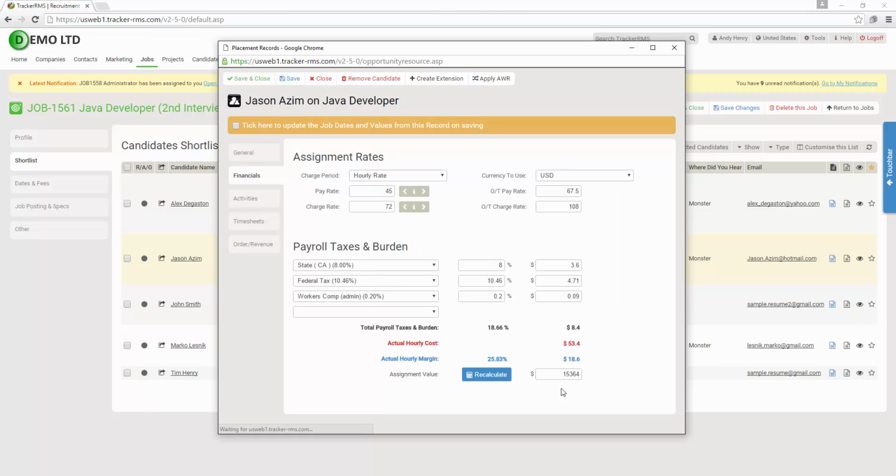you'll see that this number will jump way up because it's going to calculate it out over the length of that contract. So the other critical box is going to be the yellow box up here to tick, to update the job dates and values. So since this offer has changed since we put that job on, I can tick the box here and it will backfill the job dates at the same time.